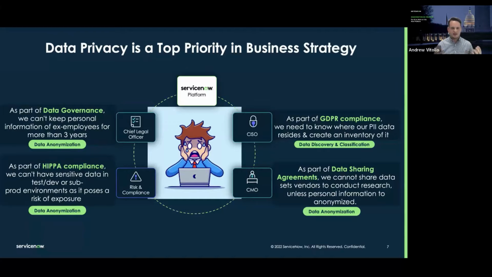And just to give some examples of the kind of challenges that our customers face when it comes to data privacy, there is data governance for personal information of employees that are no longer part of the organization. What's that retention span, depending on what compliance and governance is in place? And then how do you properly handle that information and anonymize it? Another example is GDPR compliance. We also call it the right to be forgotten. We need to know where the PII data resides and create an inventory of it so that you can properly classify it and properly handle it and dispose of it as needed.